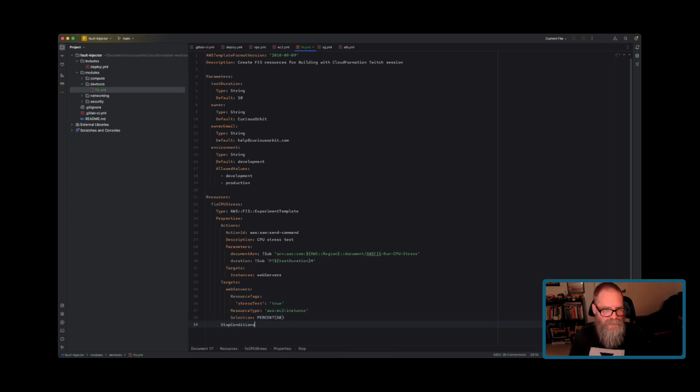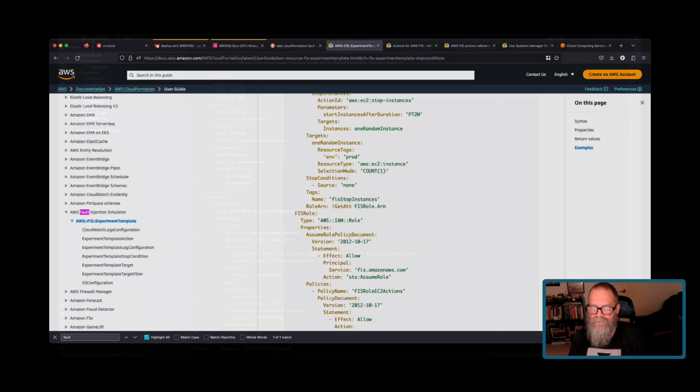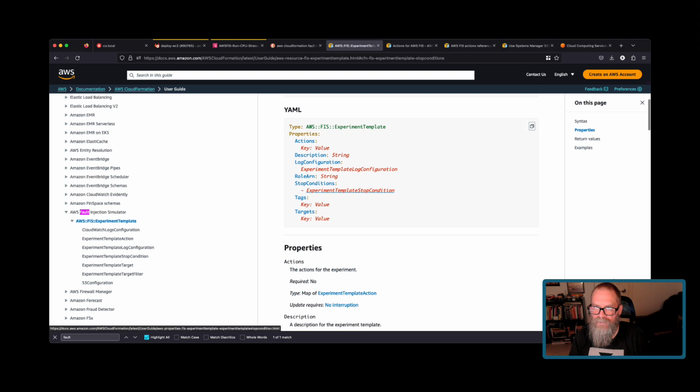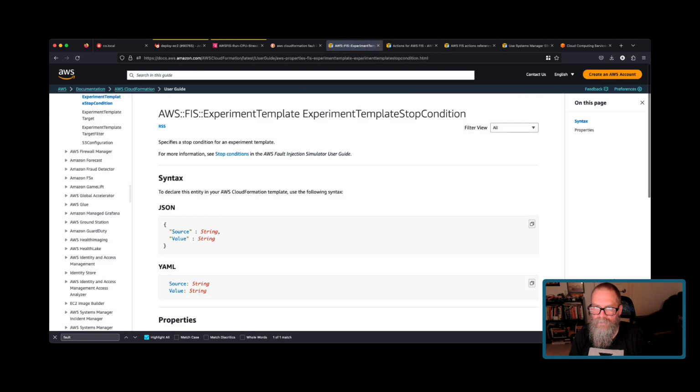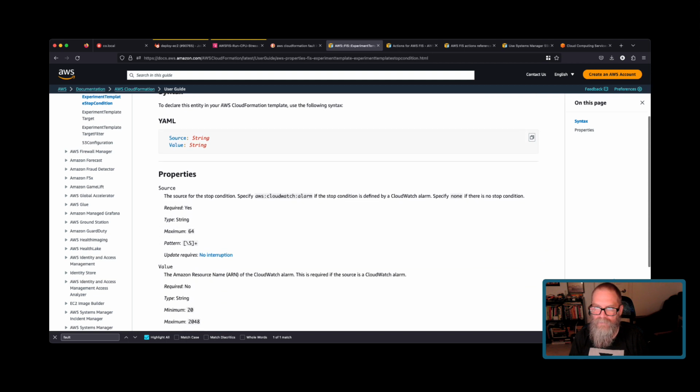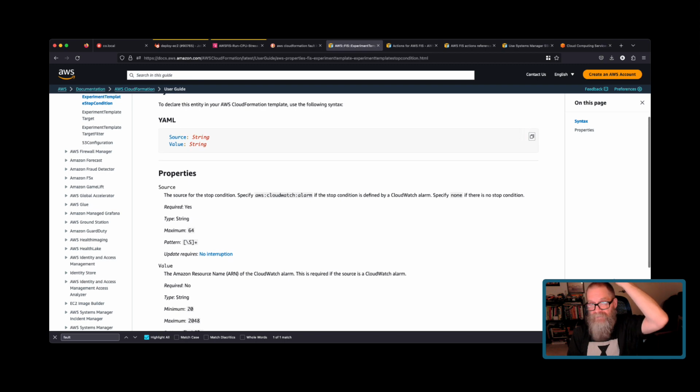stop conditions, and let's just check the structure of this because they say a list of something. If we check here, source and value. Specify the source. Specify AWS CloudWatch alarm if the stop condition is defined in an alarm. Specify none if there is no stop condition. That's easy.